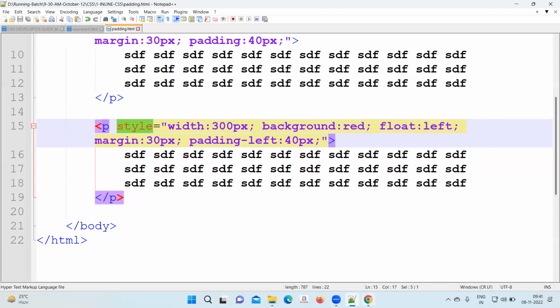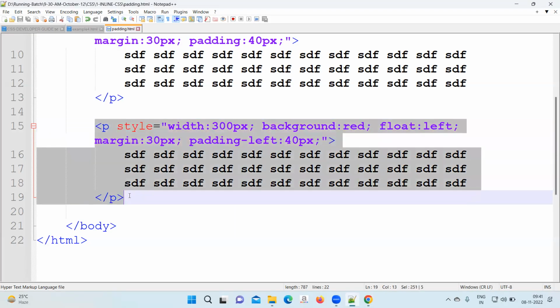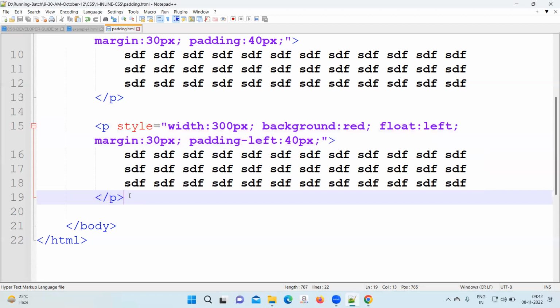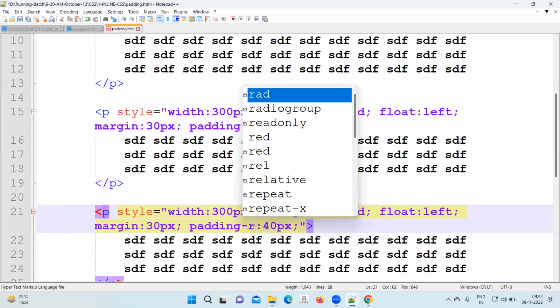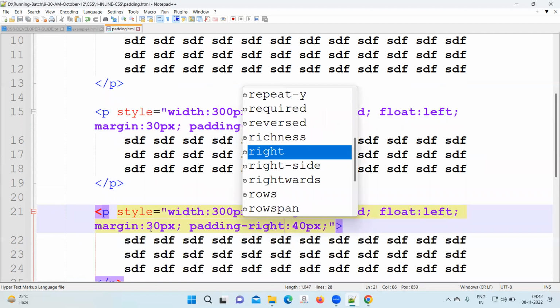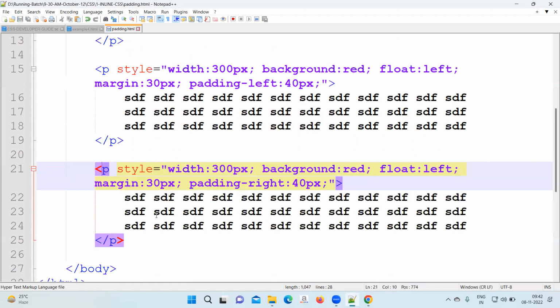Okay, hope ready. Padding left. Now keep one more paragraph. Apply padding right. Padding left. Padding right. In a similar way, we can apply padding top and bottom. They also work.